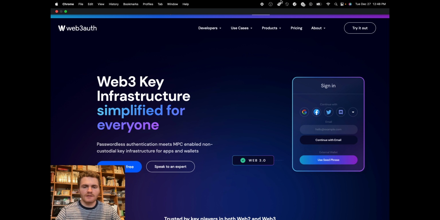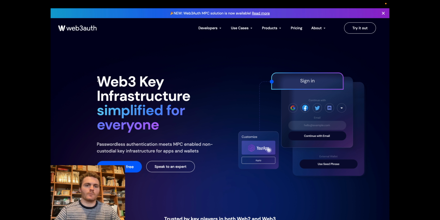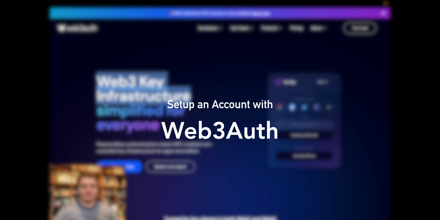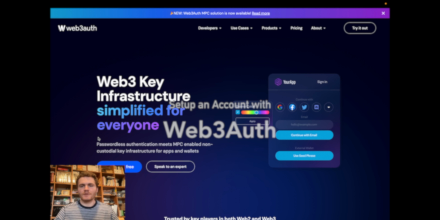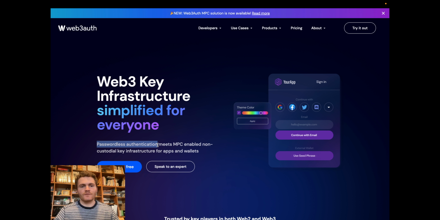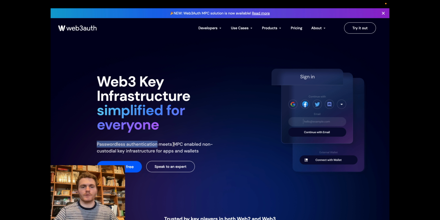Now, quick preliminary, Web3Auth is, as they say on their website, Web3 key infrastructure simplified for everyone. It is a convenient way for your users to log in with traditional Web2 methods as a means of authenticating their wallet. This leads to very powerful onboarding flows, especially for mobile development, which is what the Node SDK is tailored for. So we'll go and create an account.